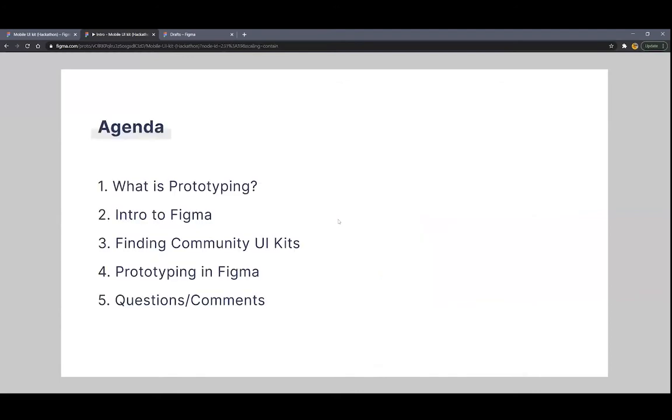So for the agenda for today, I'm going to quickly talk about what prototyping is. I'm going to give you guys a quick intro to Figma, show you how to find community UI kits. So these are kits with pre-made screens that we can throw together instead of having to create everything ourselves. And then I'm going to show you how to prototype some of these screens so they look like actual working interfaces. And then we'll leave some time at the end for questions and comments.